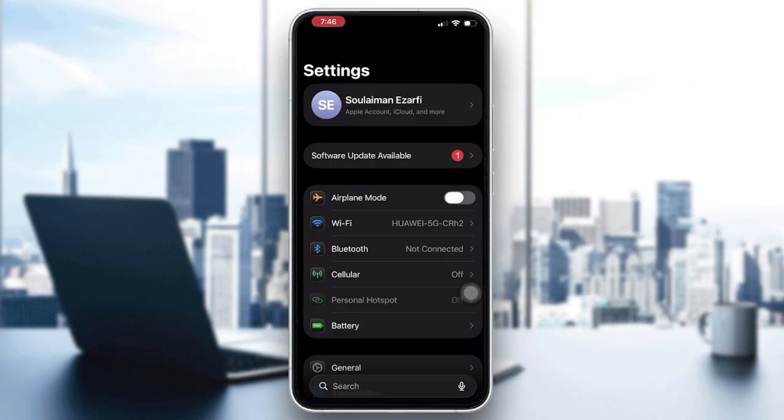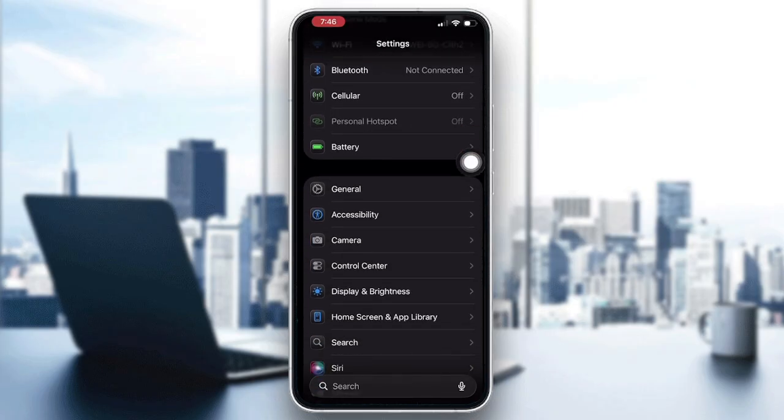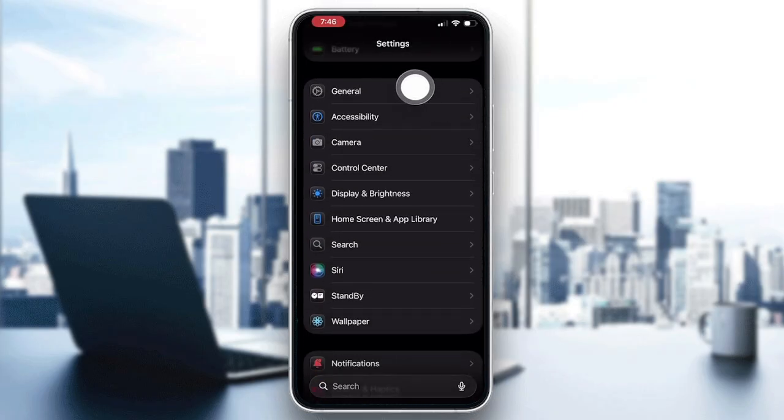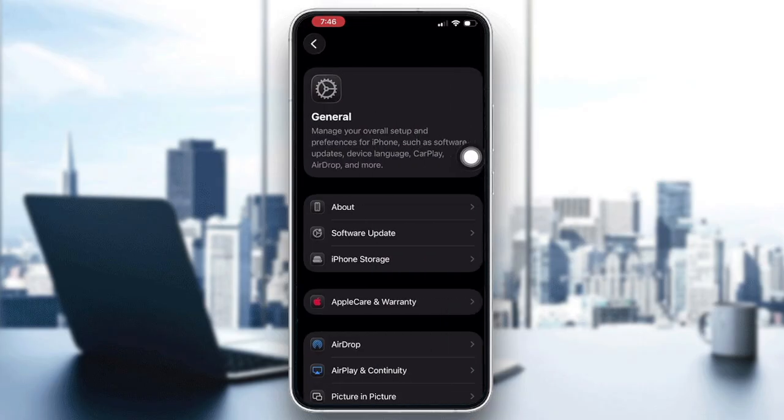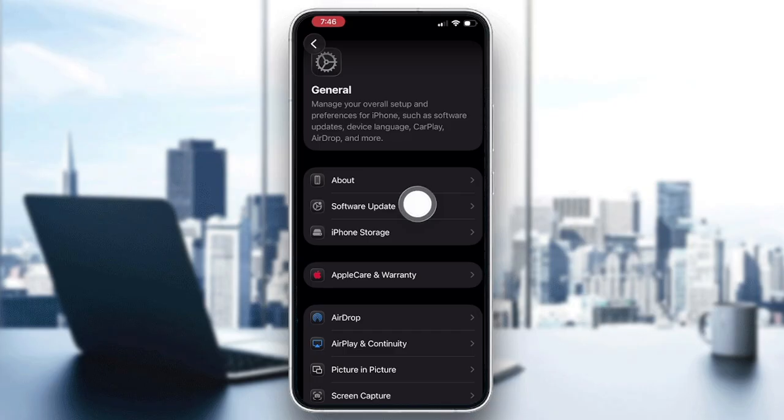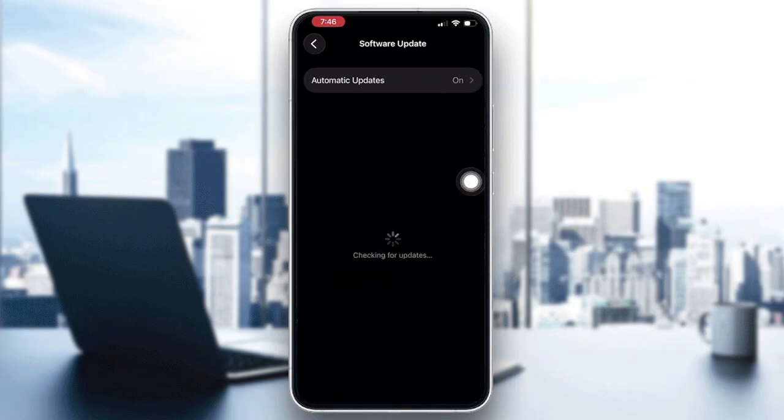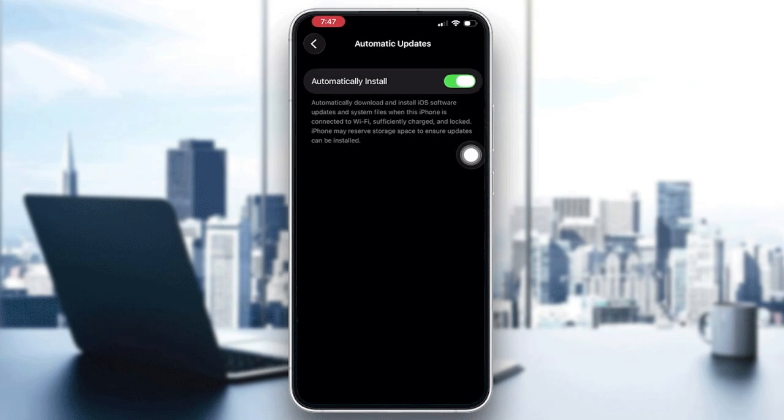Okay, so you'll need just to go to your phone's settings and then just go with the software update right here. Okay, and if you can't see this one, you only just scroll a little bit right here to the general option and tap it, and then just go with software update, second option here, and then go and set that option to the automatic update. Okay, so make sure that it's on.